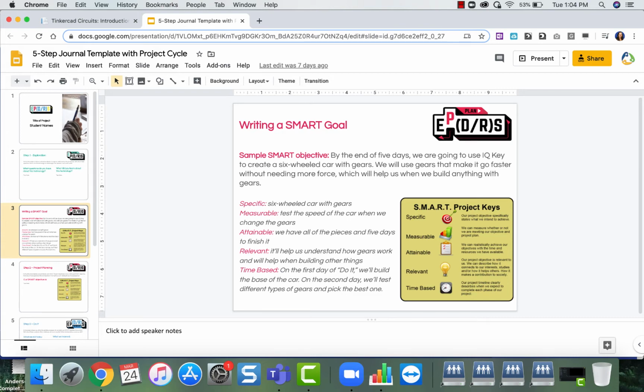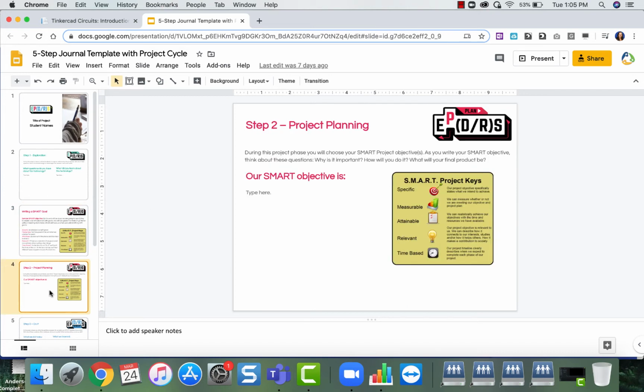So we have all of our students write a SMART goal. And a SMART goal is specific, measurable, attainable, relevant, and time-based. And there's an example there of what a SMART objective looks like. Below, I pulled out each of the components and how I answered those. And then the next page has them fill it in.